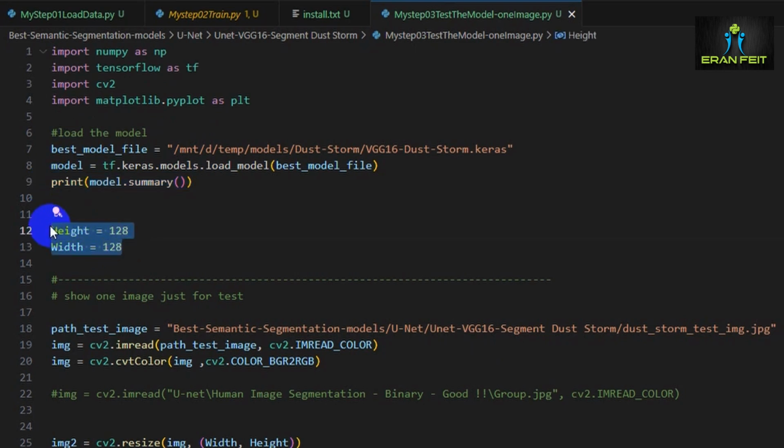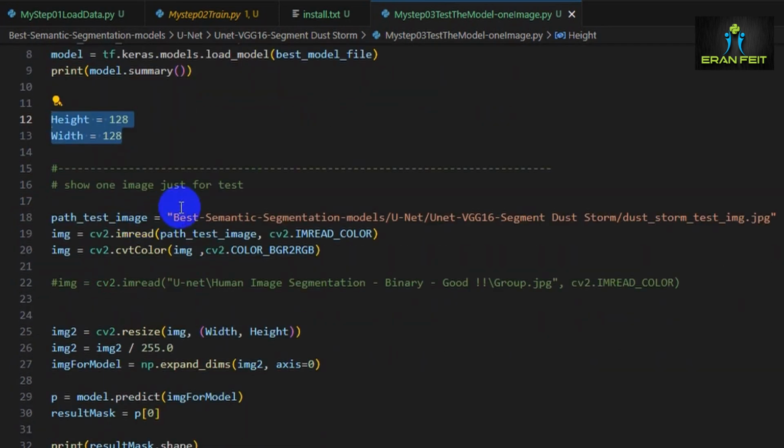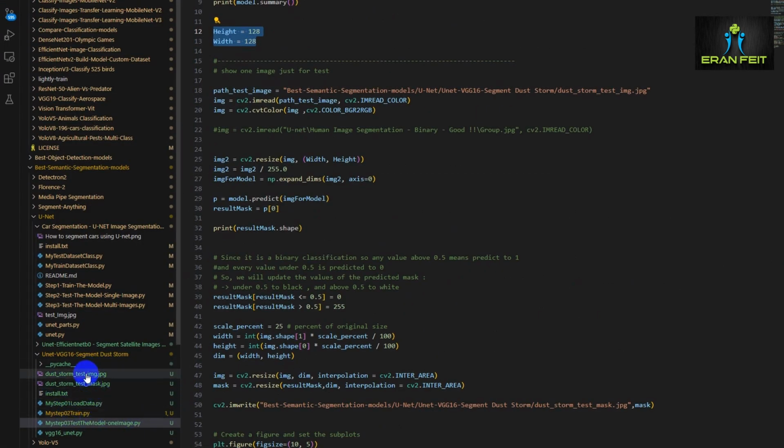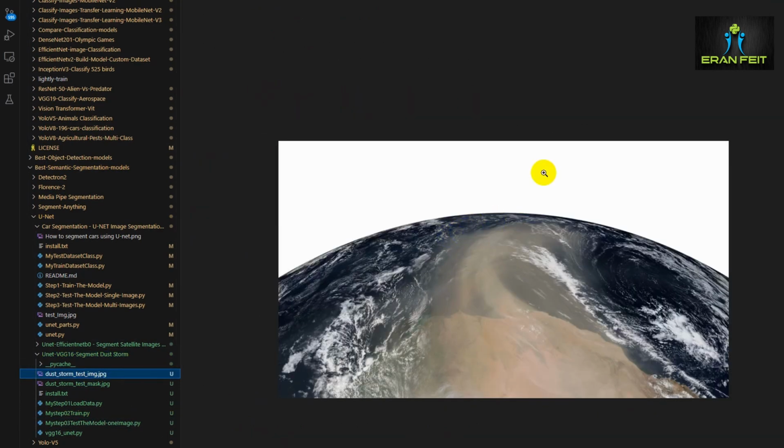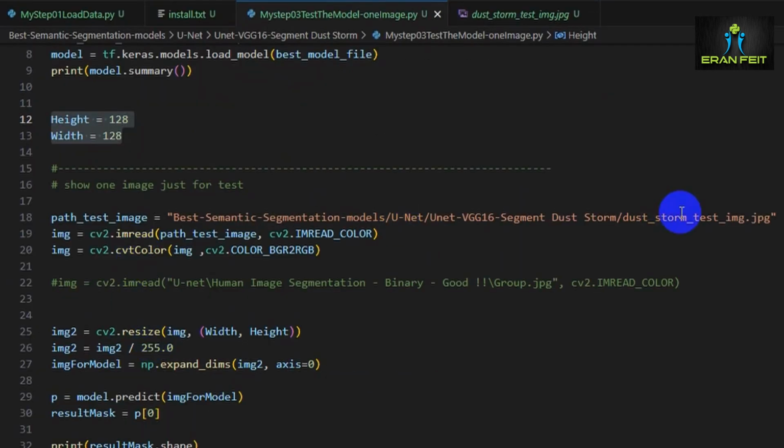Let's define the same dimension, and this is our test image. As you can see, it will be here part of the code. This is our test image. We will use this image for the inference process. So this is the path for our image, and we will load this image using OpenCV and convert the image to RGB from BGR.